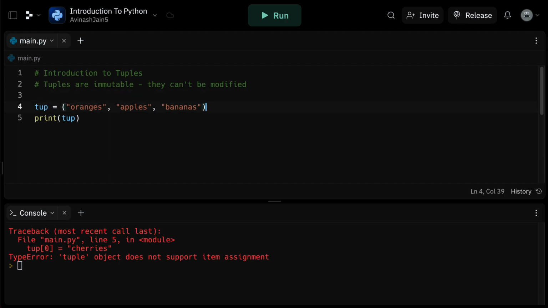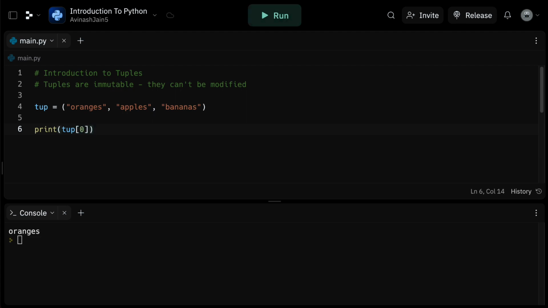In Python, you can still access tuple values using indexing similar to lists. For example, just like we tried, tuple[0] should give us oranges, and tuple[1] gives us apples. We can also slice tuples, just like we saw with lists. For example, tuple and then in square brackets 0:2 provides the first two items in our tuple, oranges and then apples.